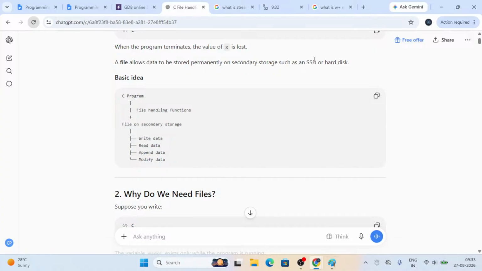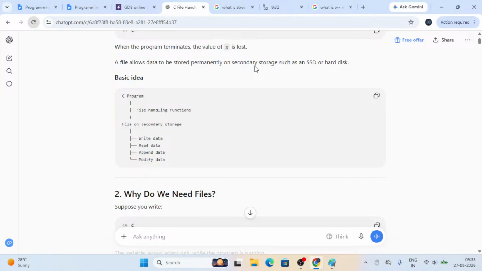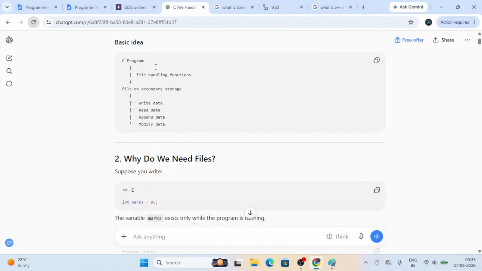So even if your computer shuts down due to a power failure, the secondary memory will not be lost, but whatever is inside the RAM will be lost. That is the definition of secondary storage. A file is always on secondary storage. In C we have file handling functions to write data, read data, append data, and modify data in files on secondary storage.